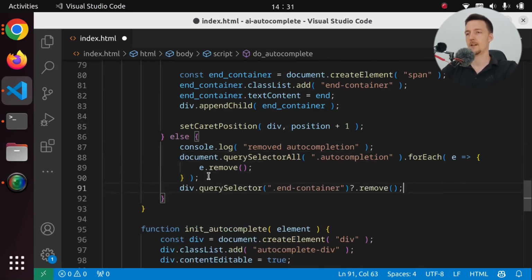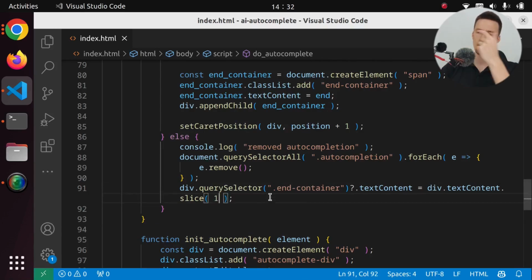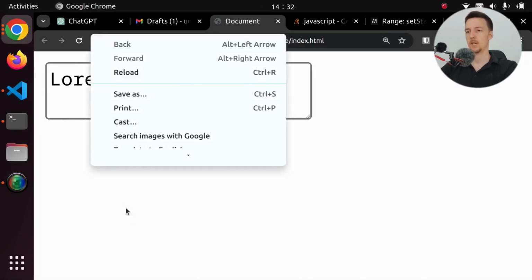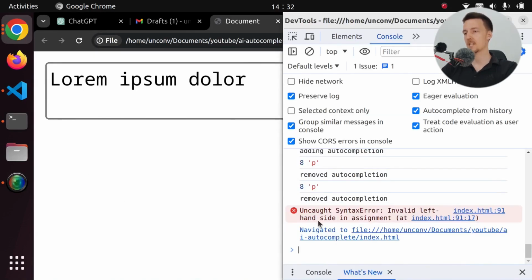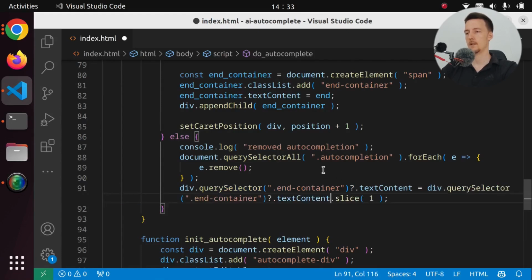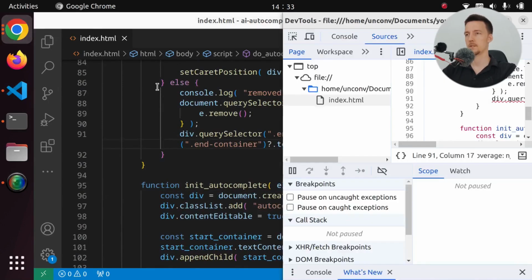Let's remove those, and then let's remove from the end container: endContainer.textContent equals div.textContent.slice(position). But I want to just do one, so I remove the first character. But it seems like we shouldn't have to do that. I don't understand where the character appears. But now we get some error. Invalid left-hand side in assignment. Sorry, I have to use exactly the same thing here. Can I use slice with a string? Apparently I can. So that's what I want.